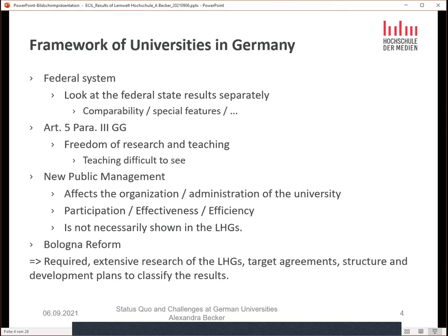And there is Article 5, Paragraph 3 in the Basic Law, which writes down that teaching and research are free. So nobody is allowed to determine what or how is taught. The universities are allowed to frame, but the details are left to the lecturer. This means that teaching is not easy to describe from the outside or to observe in terms of research.